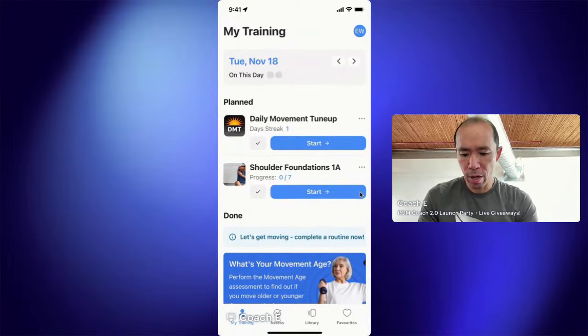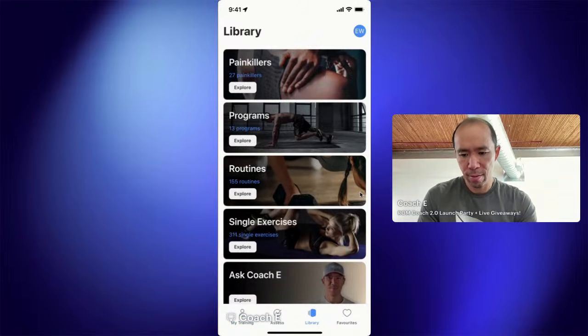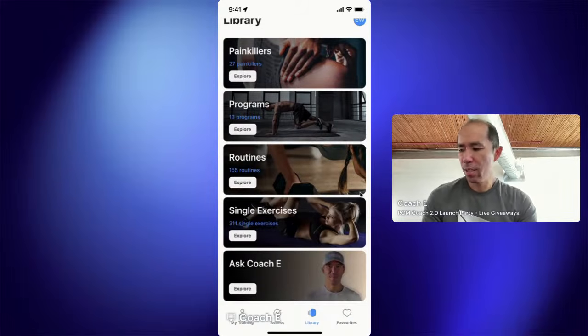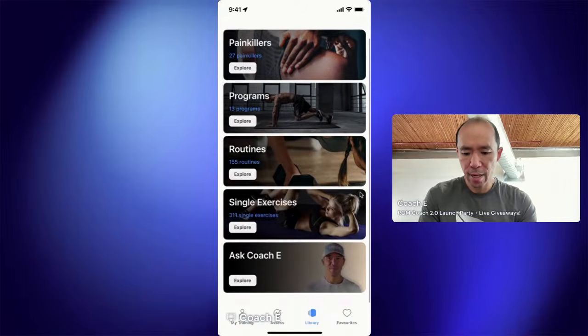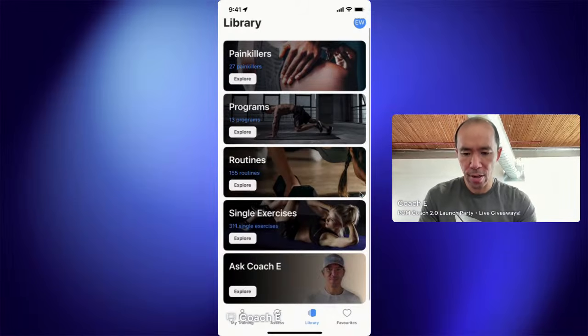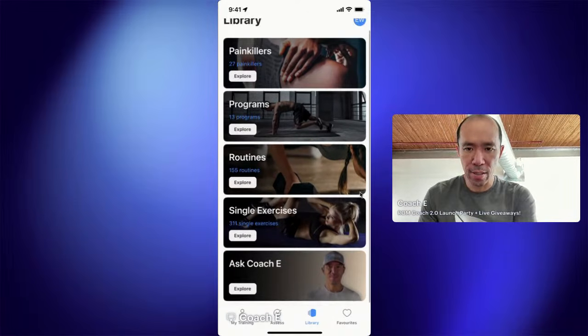One thing that I'll point out right off the hop here is at the bottom, the 4 main navigation menus are a little bit different. Now we've got My Training, Assess. Library is new. My Training and Assess were always there before, but now we've got Library and Favorites. So Library is where you'd go before to see everything, the painkillers, the programs, routines, single exercises. Also, we've got the Ask Coachee stuck in here now, and that's a lot cleaner than how it used to be set up.